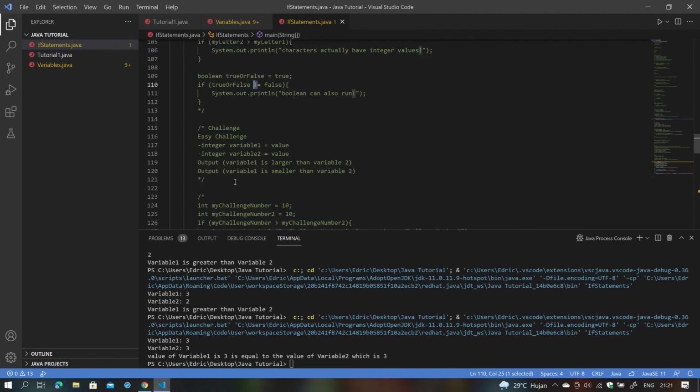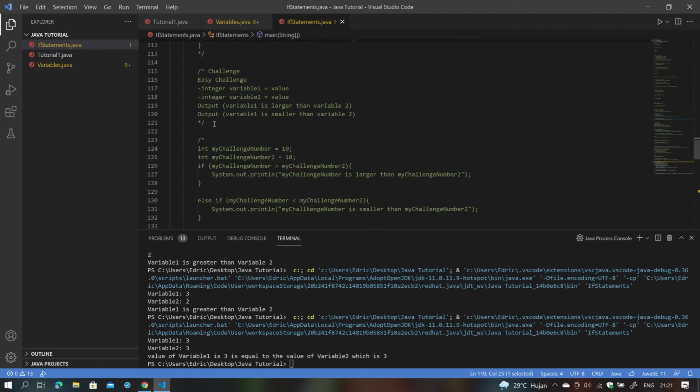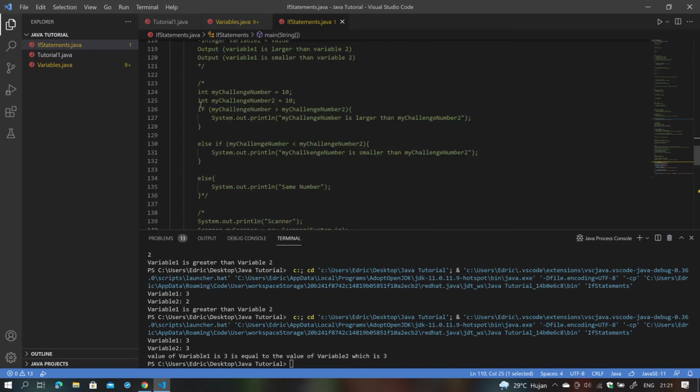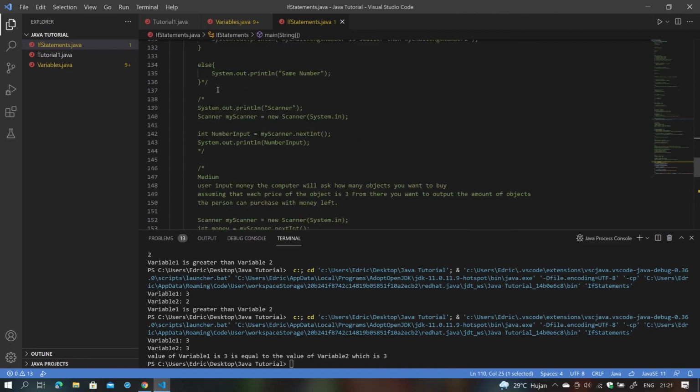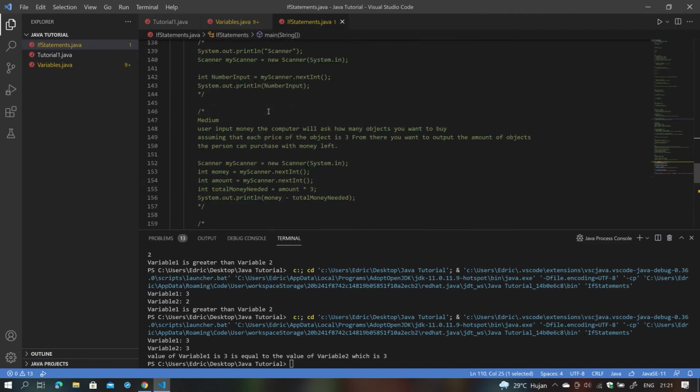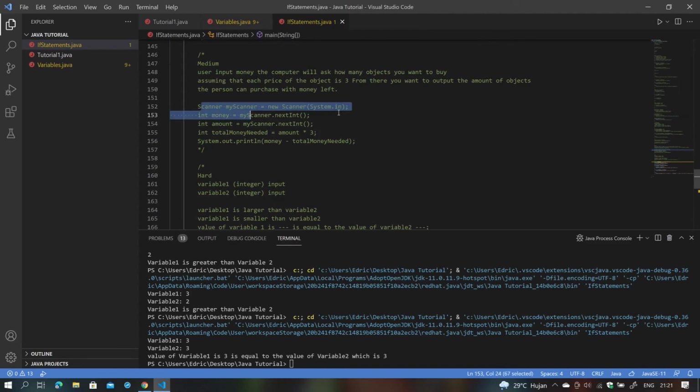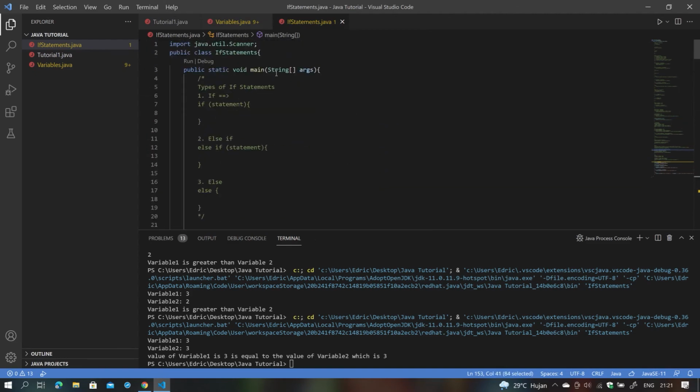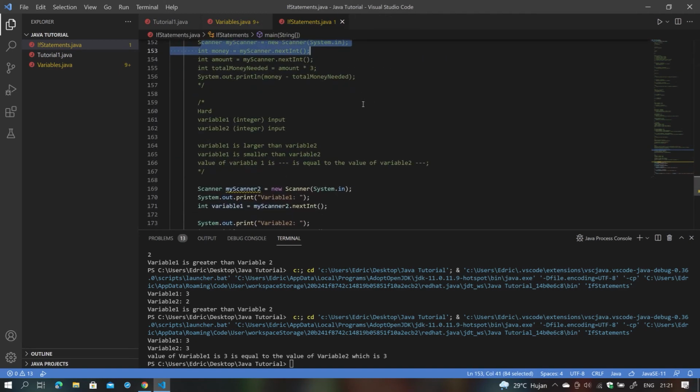And this is your easy challenge, which is pretty much the same concept as your hard challenge, but much more basic and doesn't implement user input. And then this is how you make a user input, which is the use of Scanner. And don't forget to import java.util.Scanner, because if you don't import it, the built-in Java doesn't have it in the first place and you can't use Scanner.